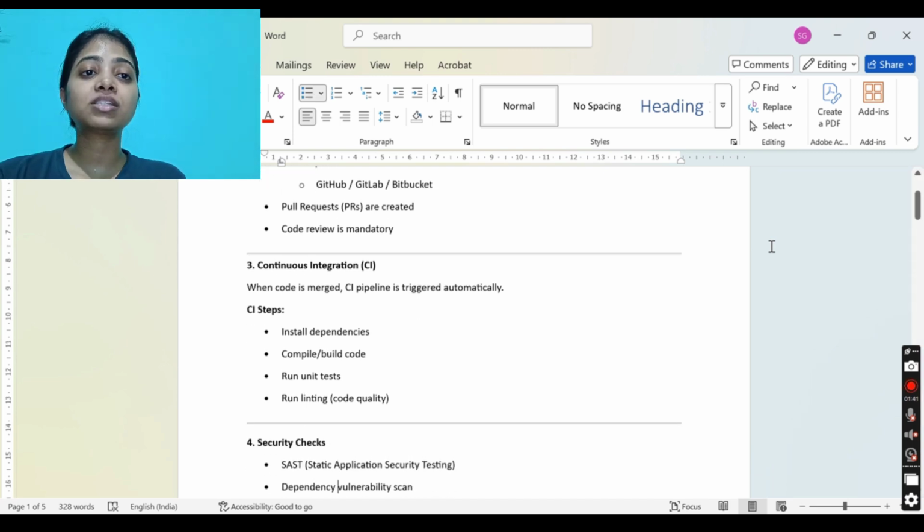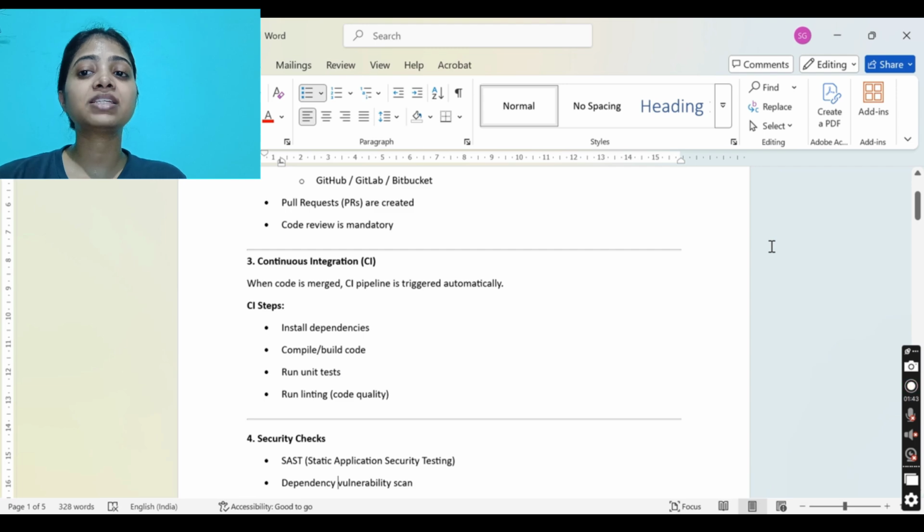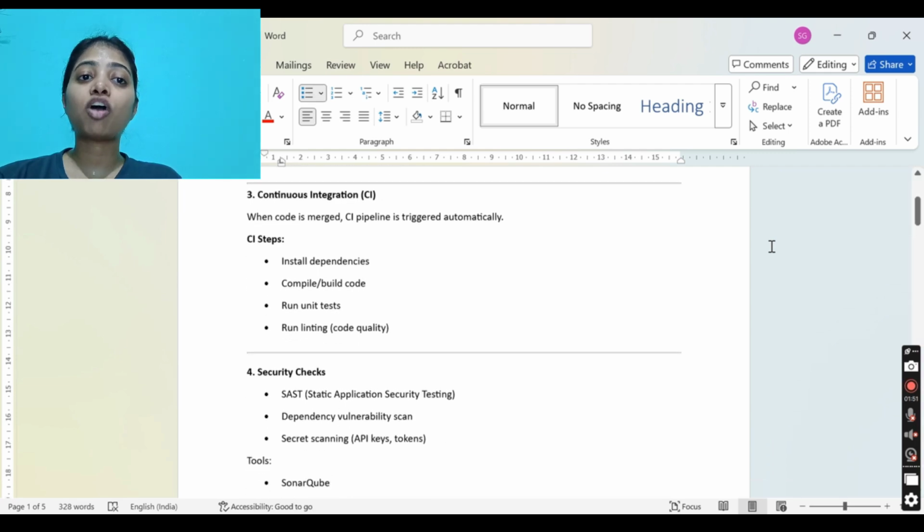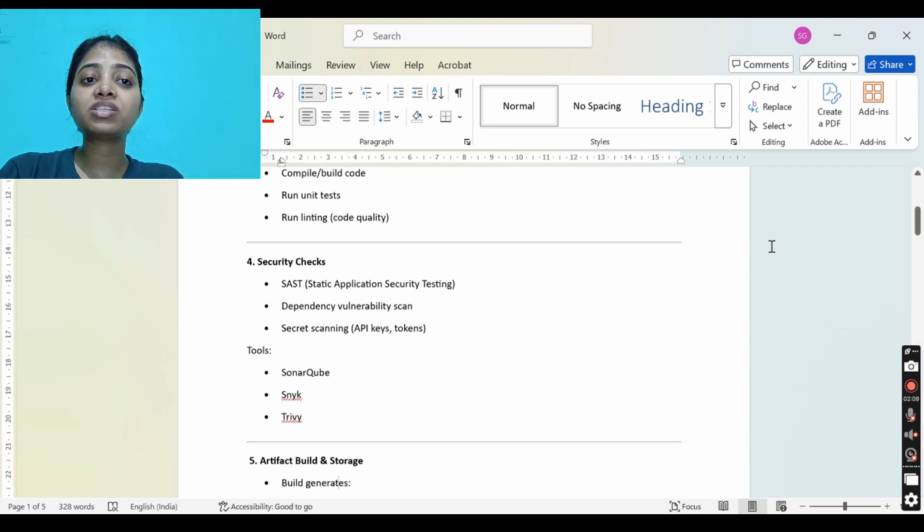So first, in the CI step, install dependencies, then we are compiling, building code, we are running the unit tests, and then we are running the code quality checks. After that, you should include the security scans: that you are running a SAST scan for static application security testing, a dependency vulnerability scan, and secret scanning, so that there are no secrets exposed in your code or anywhere. The tools that we are using are SonarQube, Snyk, Trivy, that you can tell about, or you can also explain the code coverage and everything included.